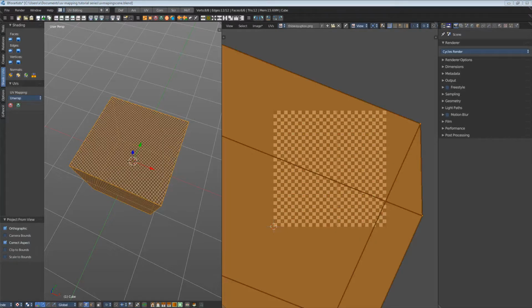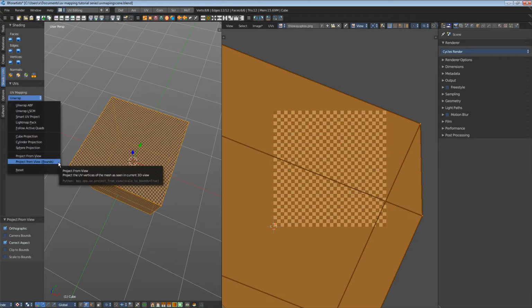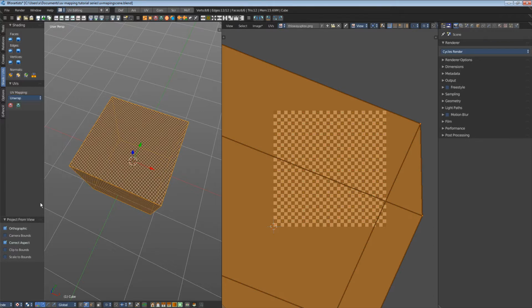There is a similar mapping method to Project from View in the unwrap menu. It is called Project from View Bounds. It is the very same method as Project from View, but with scale to bounds ticked in the last operator. It saves a click.